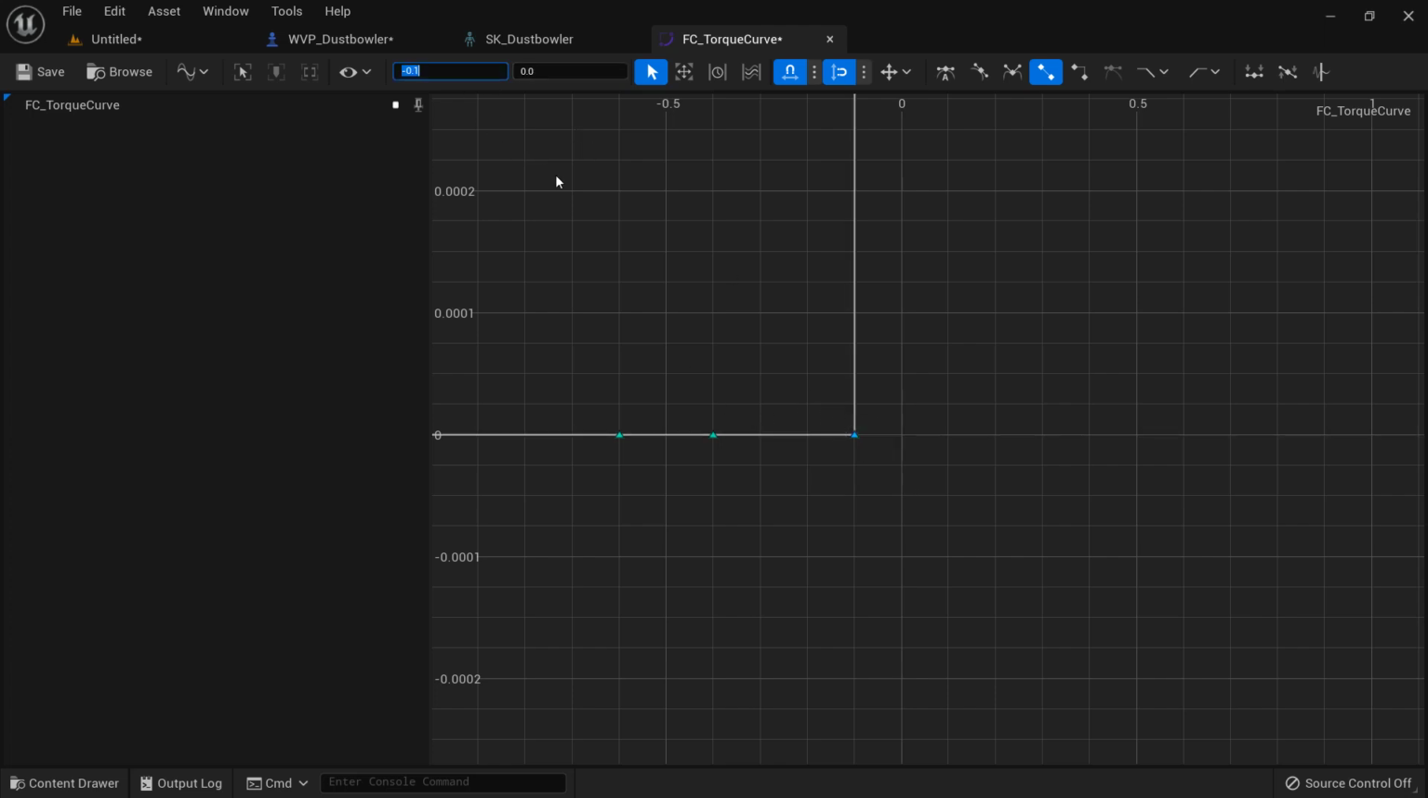Second point will be 1000 for 1, and third point will be 4000 and 0.8. Last point will be 5000 for 0.5.